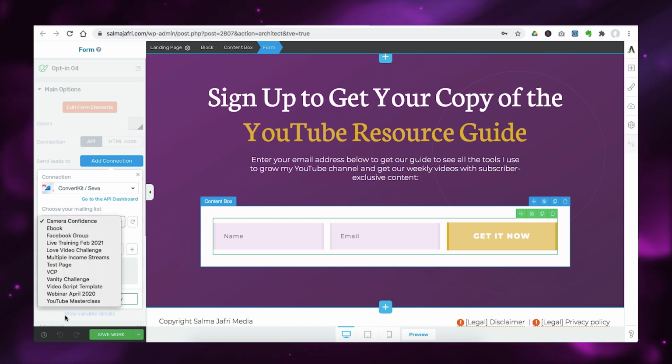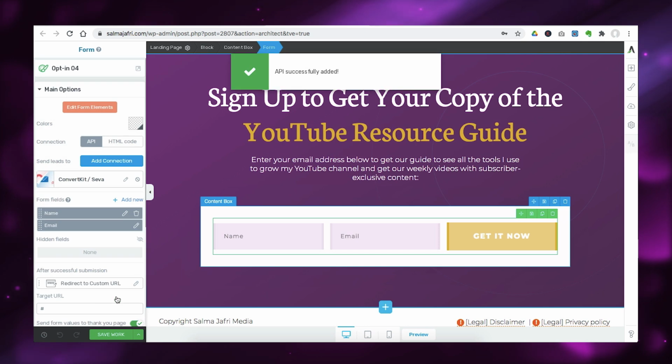So I have all these mailing lists. I'll create a special mailing list called Resource Guide. But for now, let's just put it in one of these mailing lists. Click Apply and save our work. And that's it. Your landing page is created.